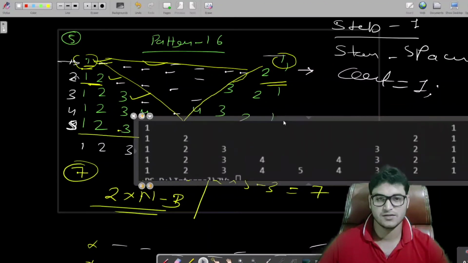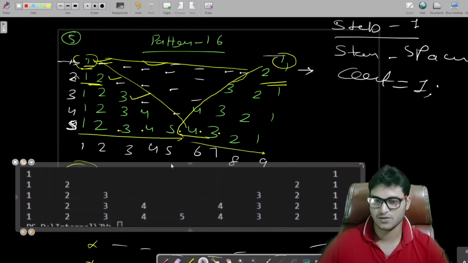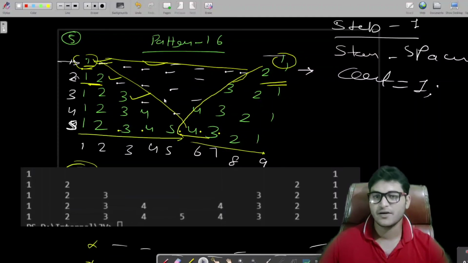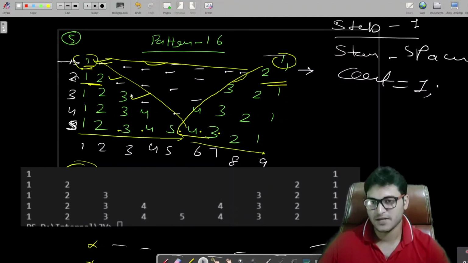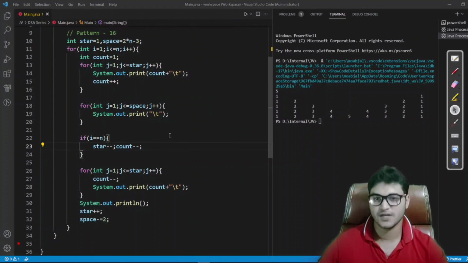So you can see this is the output which we were supposed to print onto the user screen. So you can compare each and every space and each and every number also. We have printed the correct output. So I would say this was the logic for that.